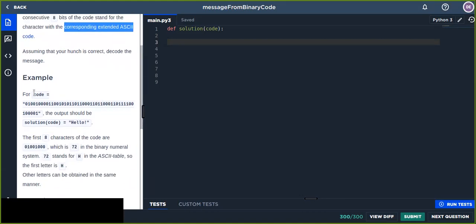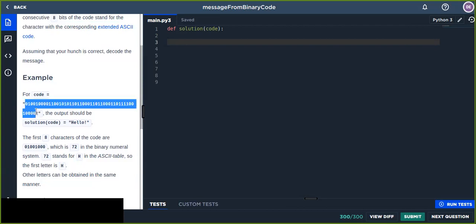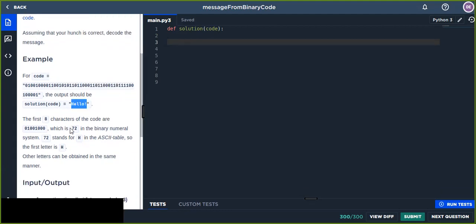For example, the given code looks like this, and the output should be hello exclamation mark. So we are going to solve this problem to decode the given coded message. The first 8 characters of the code are this one, which is 72 in the binary numerical system. 72 stands for H in the ASCII table. So the first letter is H. Other letters can be obtained in the same manner.